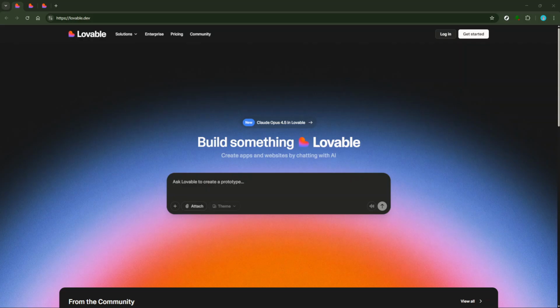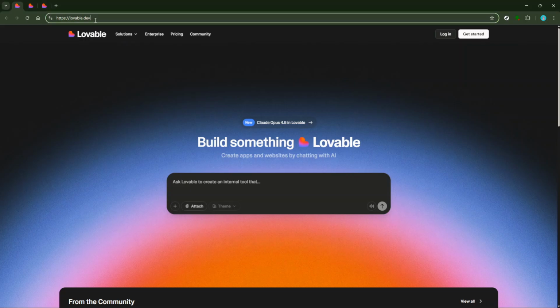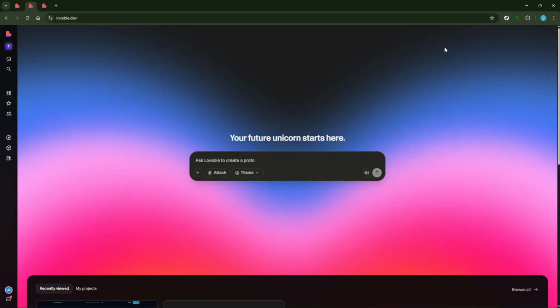First, you'll need to log into Lovable Dev. Use your preferred browser and head over to the Lovable AI website. Enter your login credentials, username and password, and hit enter. If you've set up two-factor authentication, make sure to complete that step as well. Once you're logged in, you'll be brought to your account dashboard, which is the central hub for all your activities and settings.